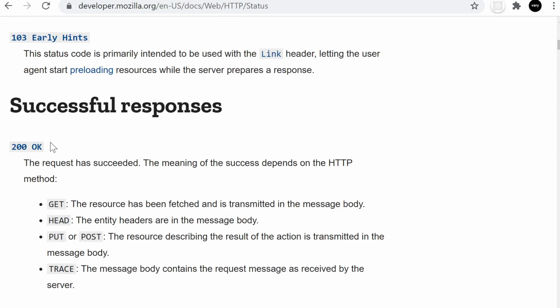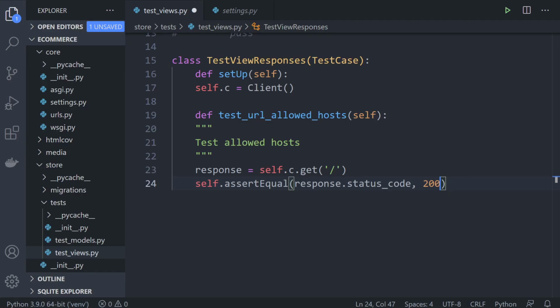So what we're trying to receive here is the 200, which is okay. The request has succeeded. So that's the return that we're trying to get when we access the home page of our application. So we're just going to assert equal. So we're saying that this response code that gets returned and stored in our response variable should equal 200. So we can now go ahead and test that out.